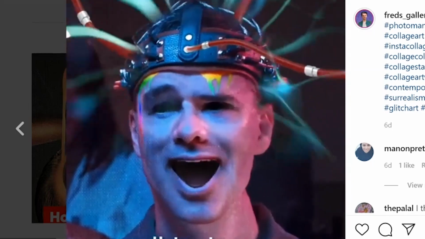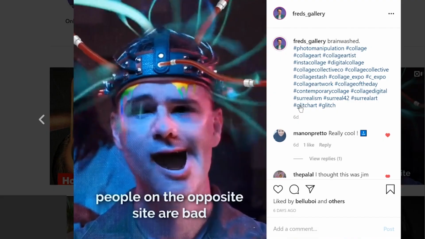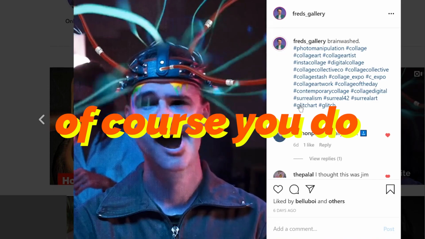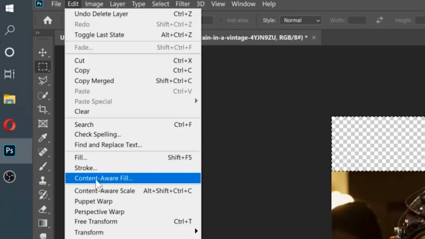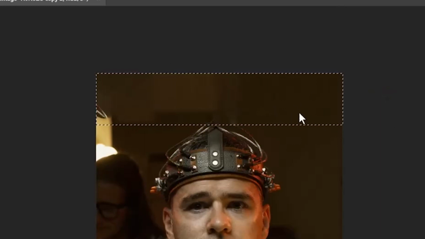Look at this f***ed up animation which is called Brainwashed. Do you want to learn how this was created? Of course you do. Well, let's go. Import the image, select empty space, go to content aware fill, and voila! Now it's not empty anymore.